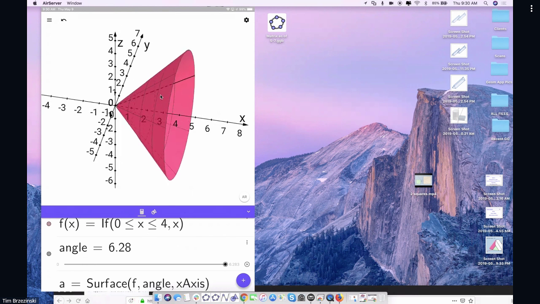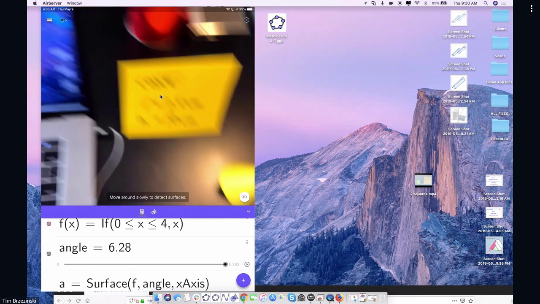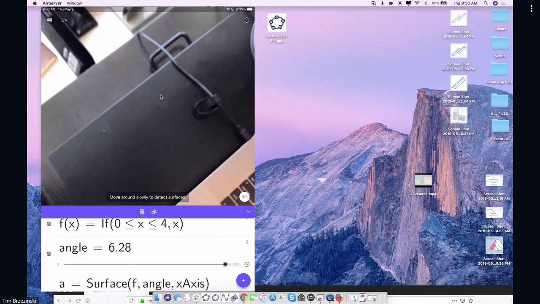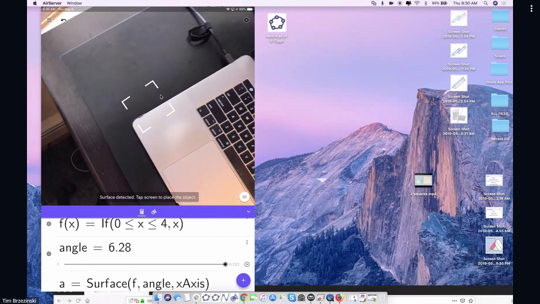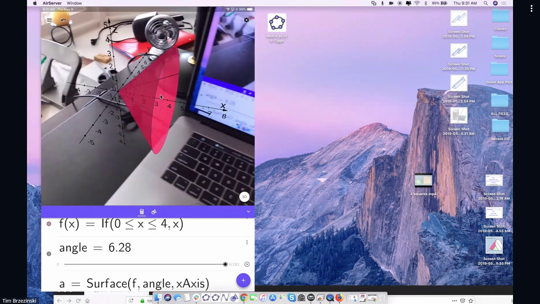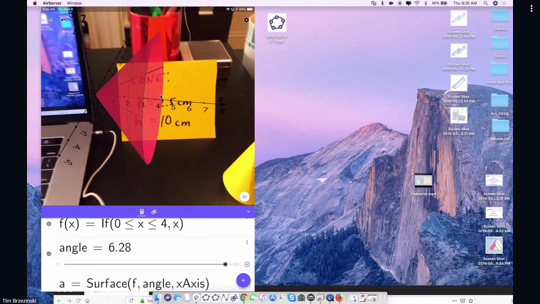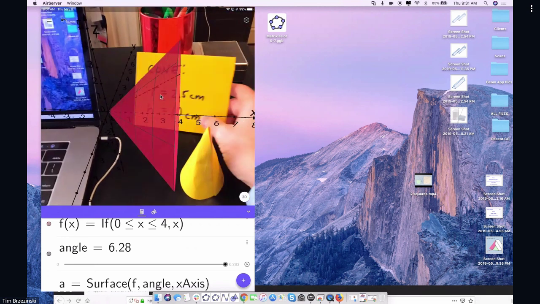So now, let's project this in augmented reality. All right, keep it right there. There it is. Aha, look at that. So now, if you're an Algebra 1 teacher, your kids can now do this.